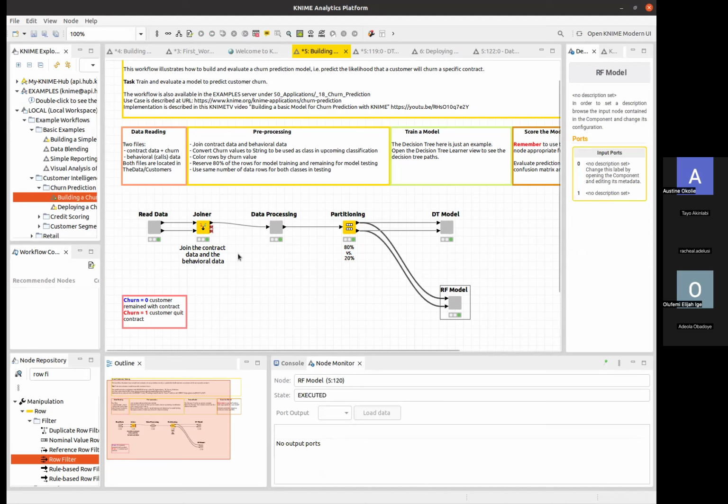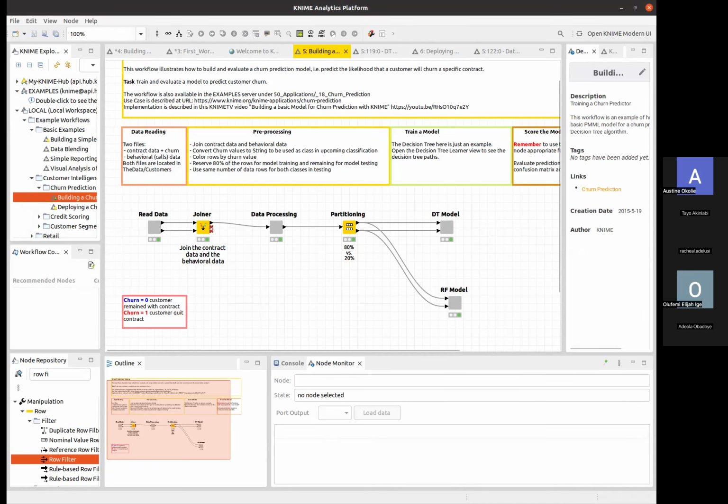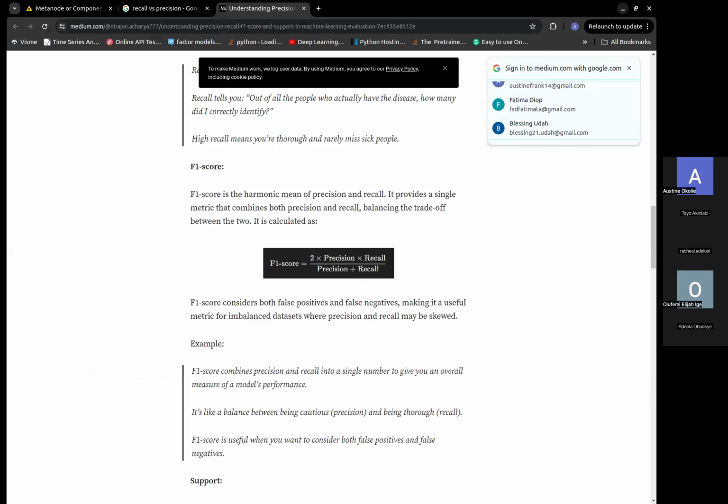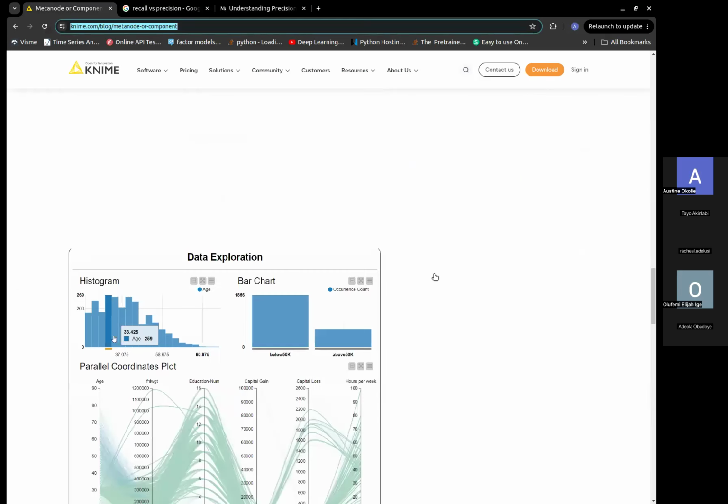You can also work with meta node. There's another one called meta node. But the interesting thing is, they serve the same purpose. I think if you look it up, you would see also the difference between meta node and component.